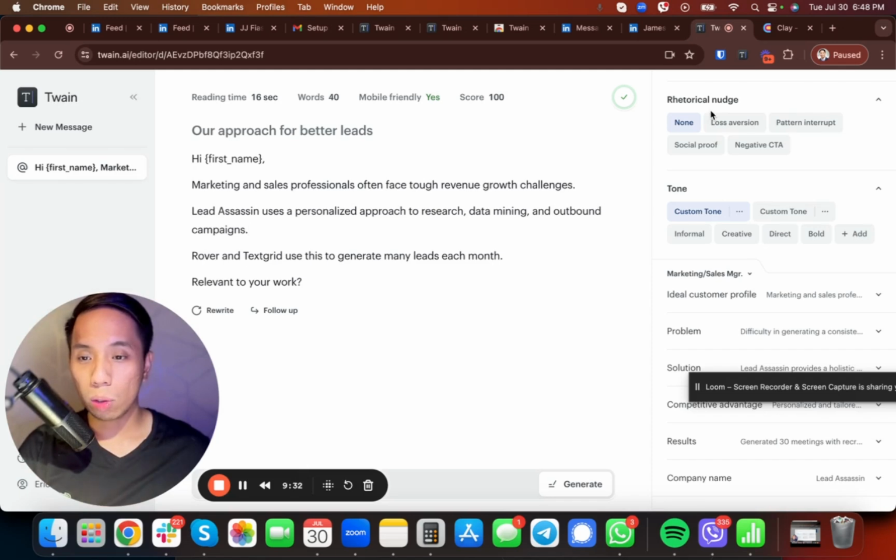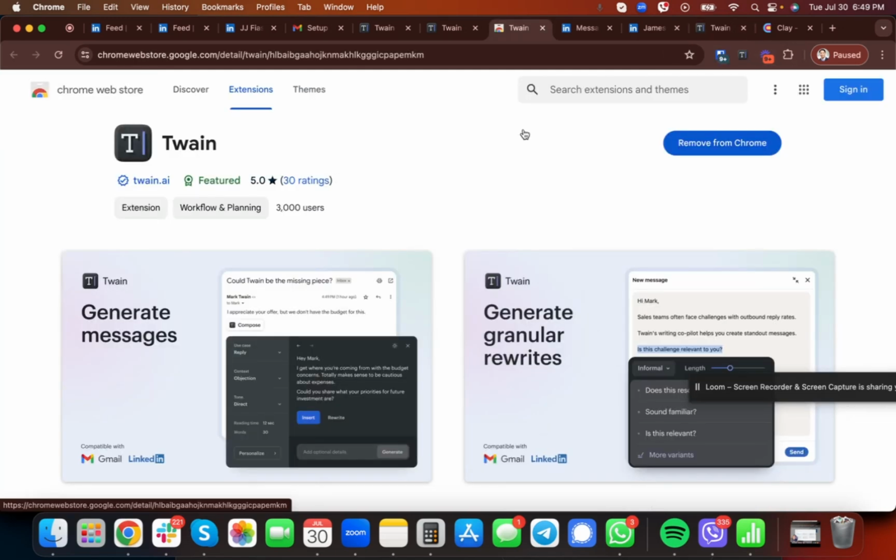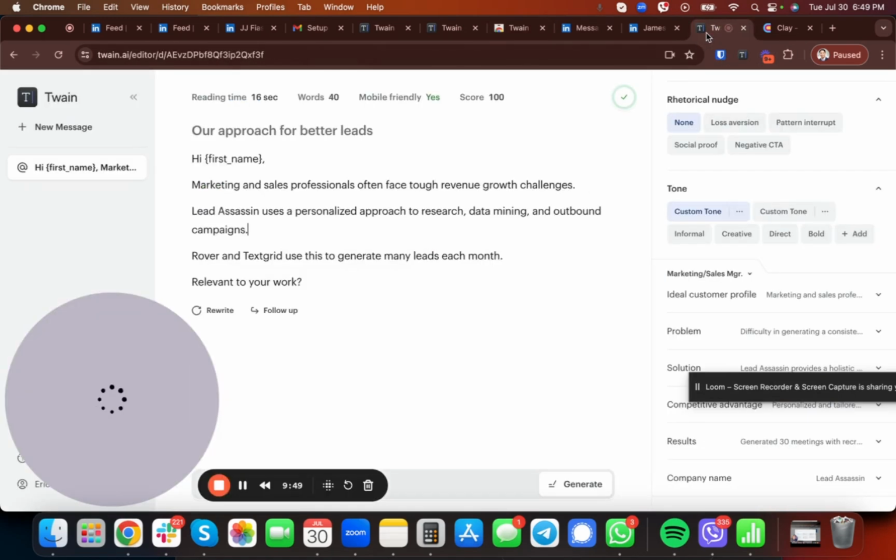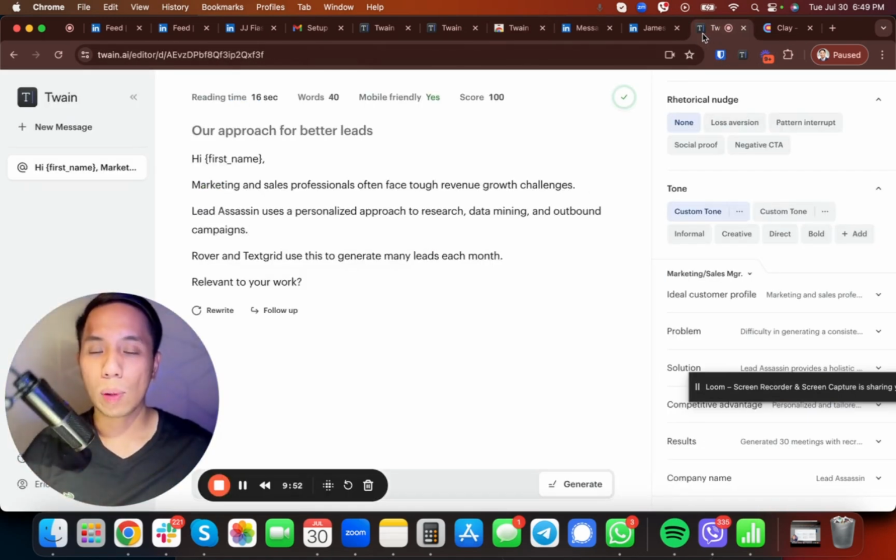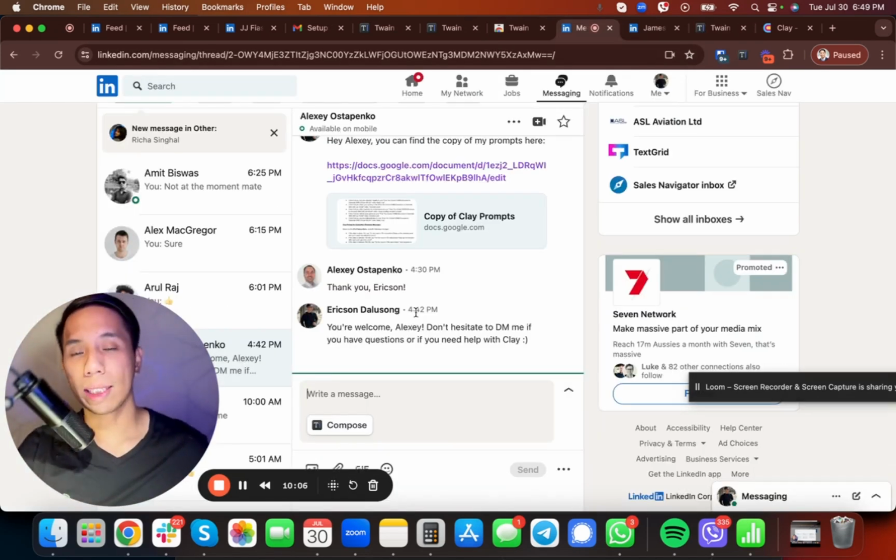So what I would recommend you to do is to download the Twain Chrome extension. It's available in the Google Chrome Web Store, so it's just easy to install. And once you've installed it, you can use it for writing personalized messages to prospects. So I'm going to show you an example here.